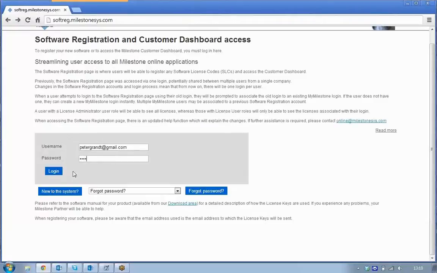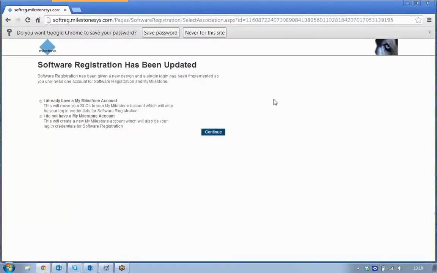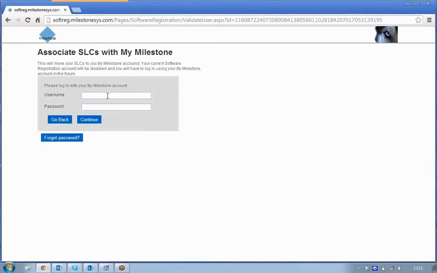So here I'm logging in with the old username. As you can see here, software registration is coming up and saying, hey, it's been updated. We have a new design and a single login. So here I can choose whether I have an existing My Milestone account, or if I don't have a My Milestone account, I can create a new one. If we create a new one, we will verify the information that you have from the old software registration and simply create a new My Milestone account. In my case, I already have one, so I can log in with that. Username is actually the same. Password is not the same.